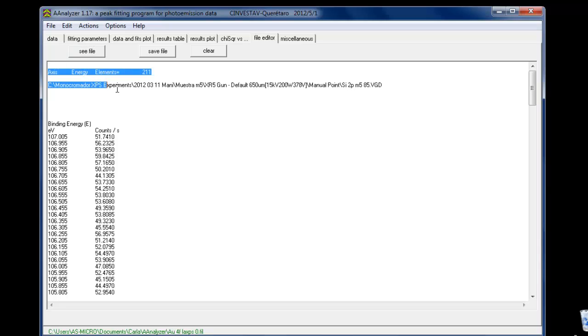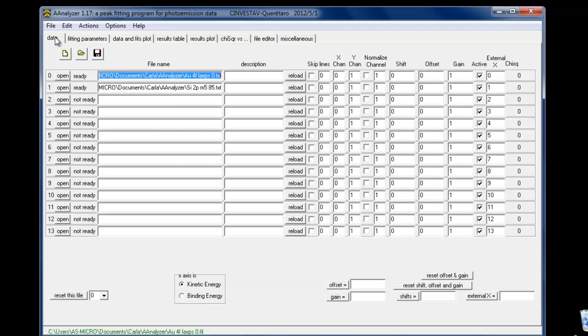However, if your file includes headers such as project name, type of energy, etc., you must specify under the Data tab that AAnalyzer must not use this information. If this is the case, check the Skip Lines box and include the number of lines you need to skip.